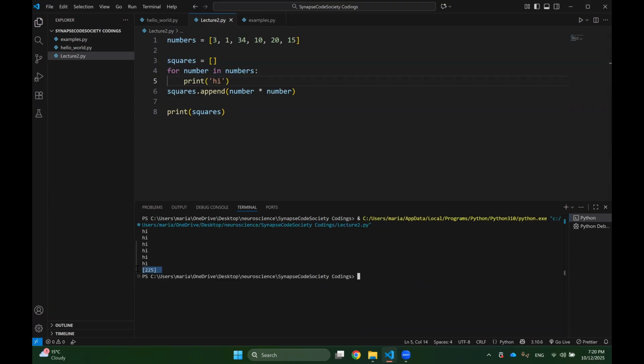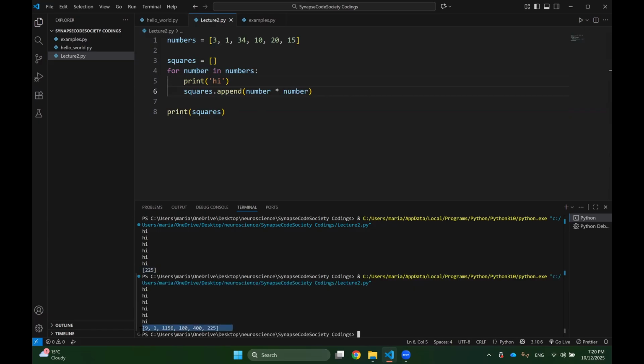But yeah, basically you can see if I put this outside the for loop, it will only execute for the last value of a number, which is 15. So it will only have 225. But if I put it inside, then all the values will be put in there. This is called indentation. And in Python, we have to care about it.